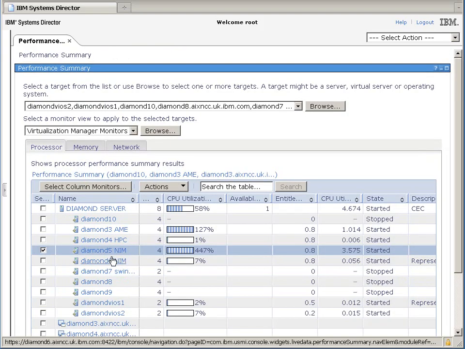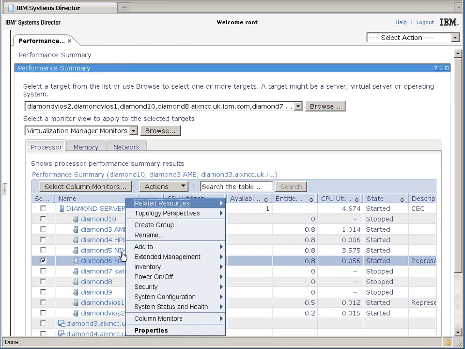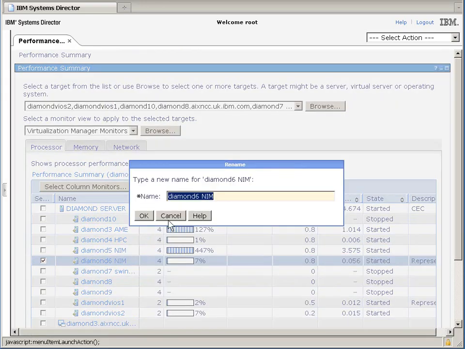Okay, I've just realised that this partition's named wrong, so I'll do a right click and do a rename. That's not the NIM server, that's the Director6 server.